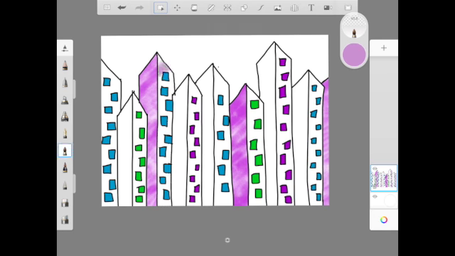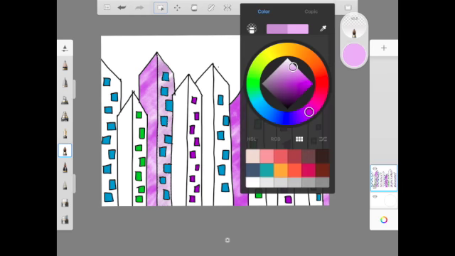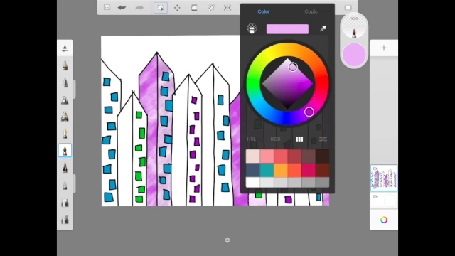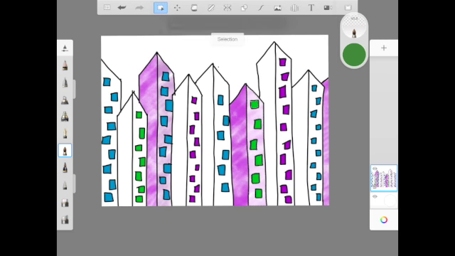When I do the other side of the building, I'm just going to get a lighter purple just to give it a little bit more dimension. So the left side of the building is a little darker purple, and now I'm using a lighter purple. But I'm doing the same thing. I'm getting that lasso tool, clicking in the area that I want to color in, going in, getting my watercolor brush, and then filling in that area that I selected to give it just kind of a feel that it's a watercolor painting instead of just filling it in.